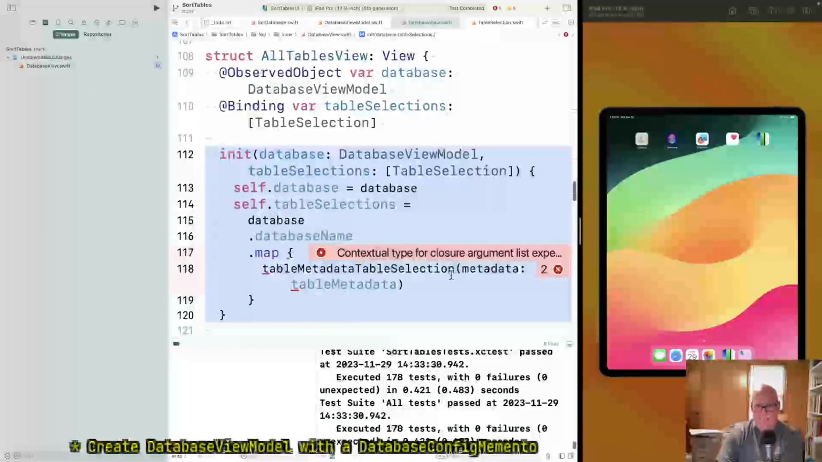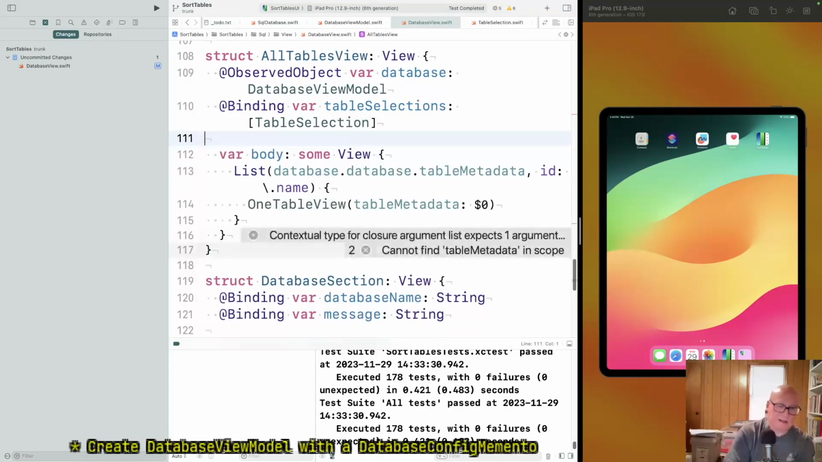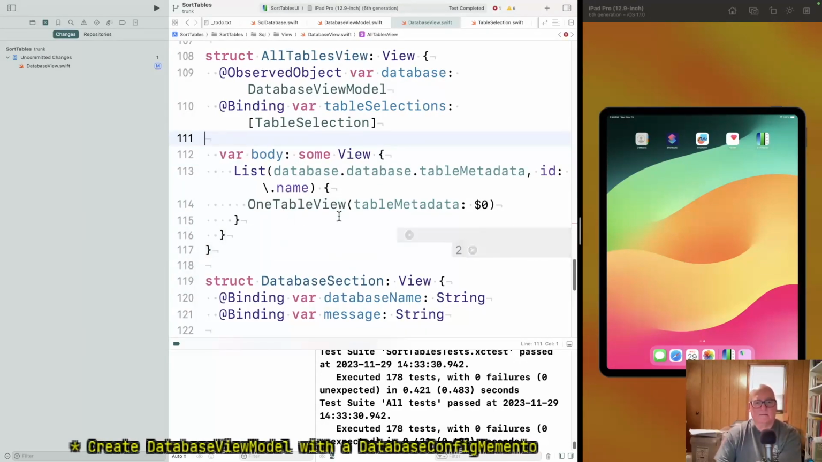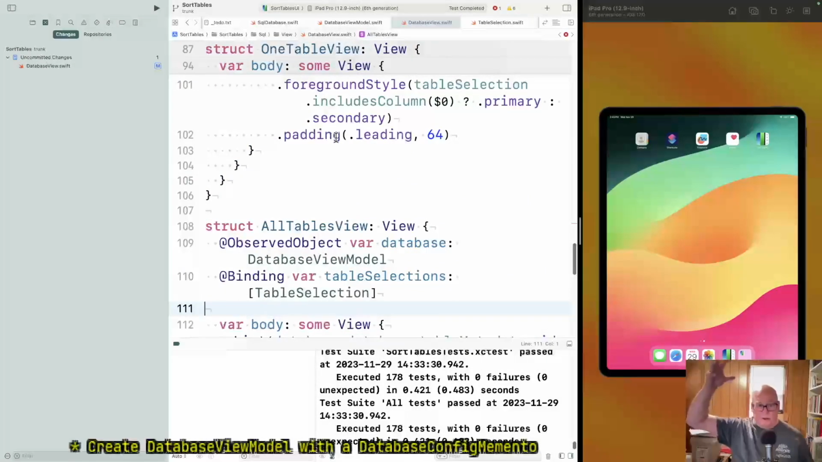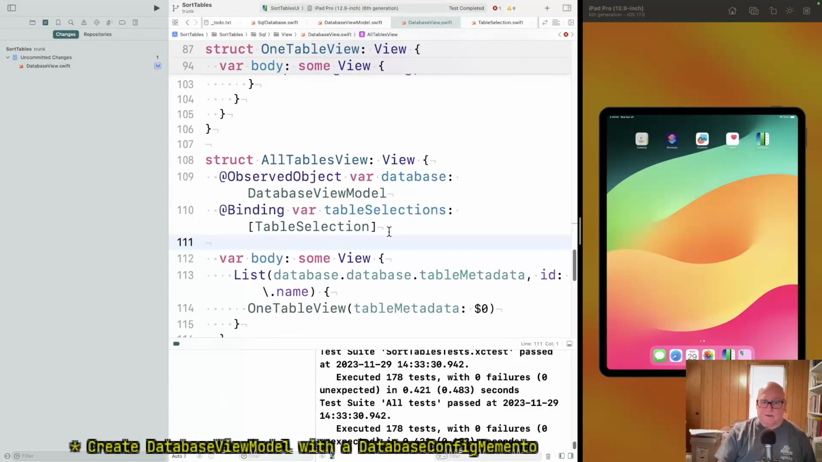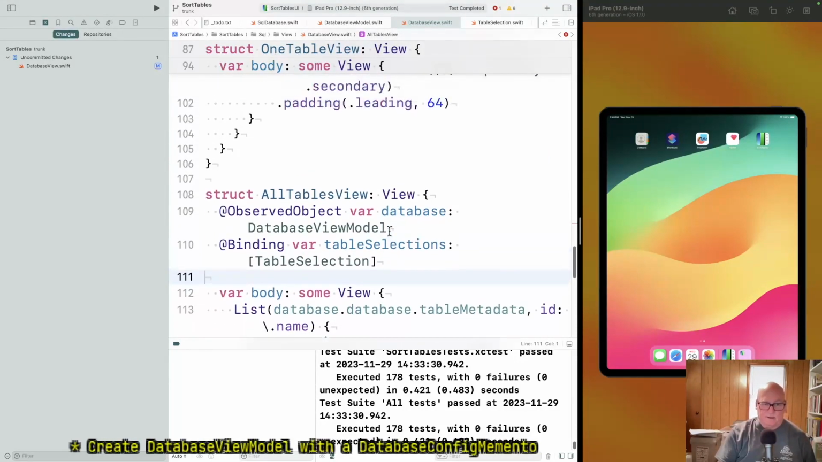Somebody's got to do this mapping. All right. Go through the database map, that's giving you tables. So it's going to map each table to a table selection, but it definitely should not be done down here because it doesn't come in. We're trying to pass one in from all the way in the UIKit side, and if we've mucked it up inside AllTablesView, I don't think that's going to be very helpful.